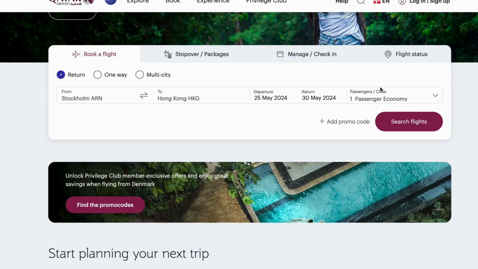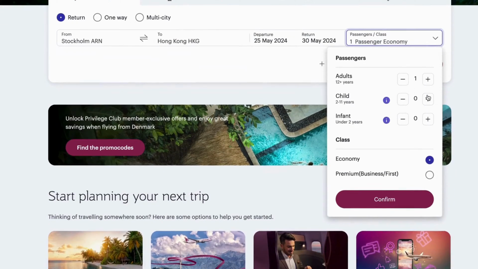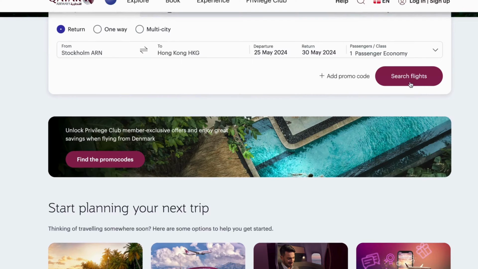And in here, passengers. I'm currently just on one right now, but if you're traveling with somebody else or with children, you're able to check those as well. And also the class in here, either you want to have economy class or premium, business class or first class. And now when you're done, you can just click on confirm. And then we're going to search for flights.